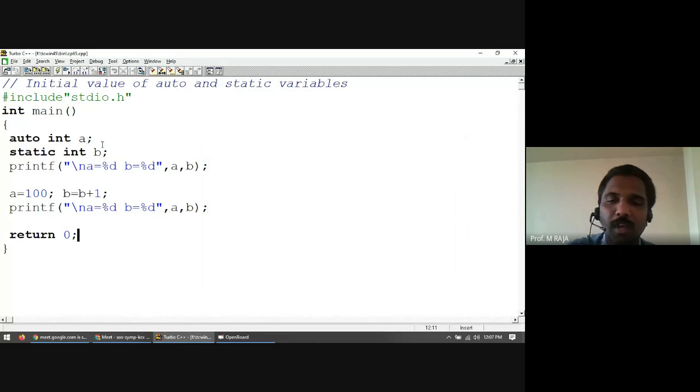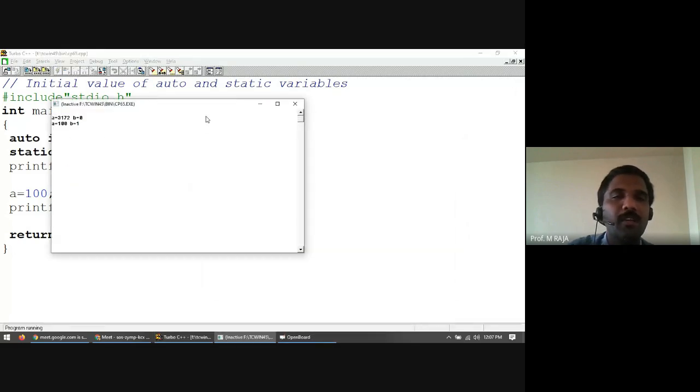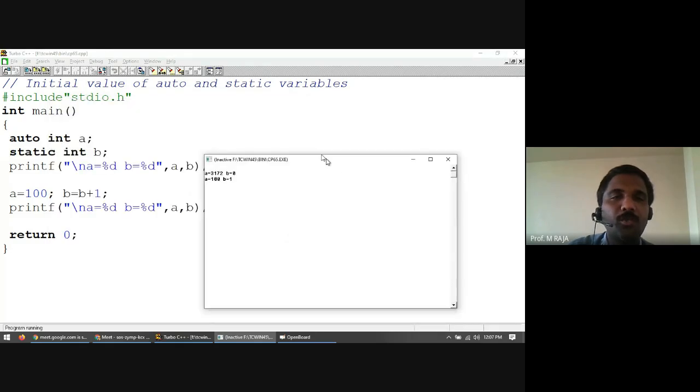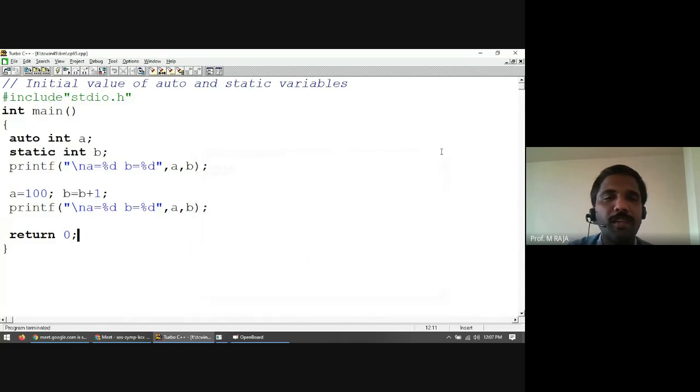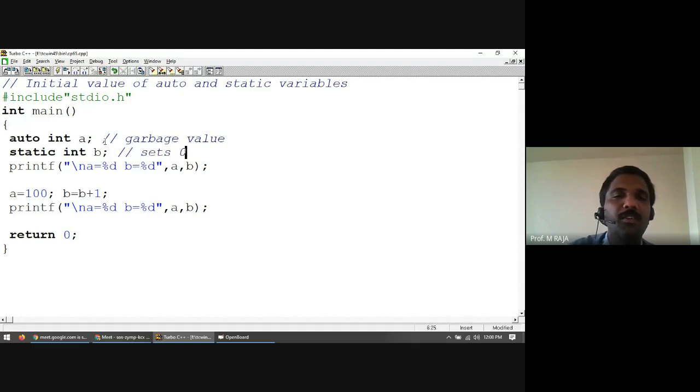If you run it a second time with Control F9, you may get different values because every time some garbage value is stored in the variable A. In different compilers, try to check it, and you will get different outputs. So here a garbage value is stored in the variable A, whereas static int B sets 0 to the variable B.